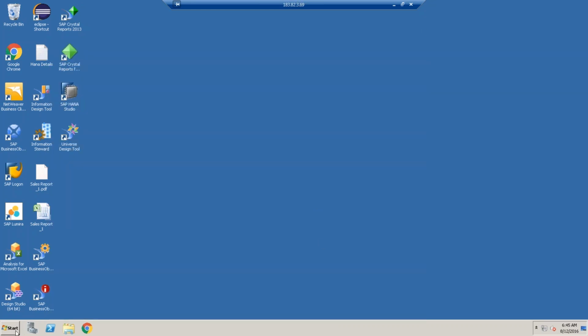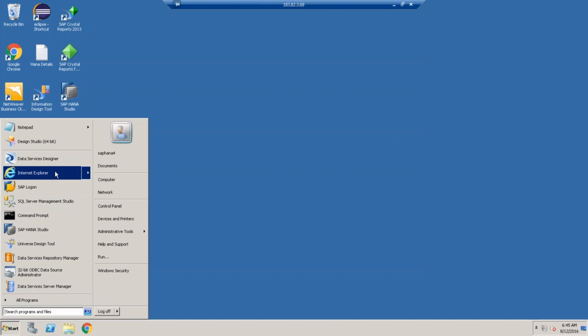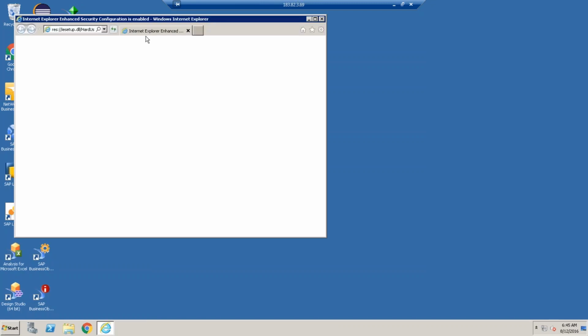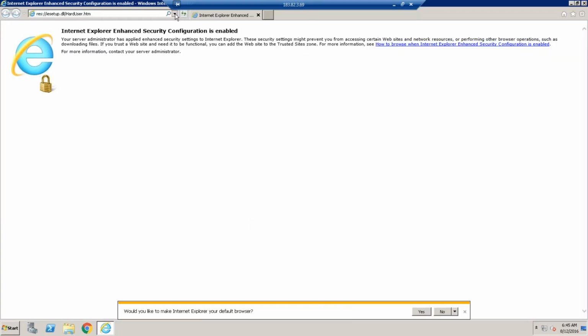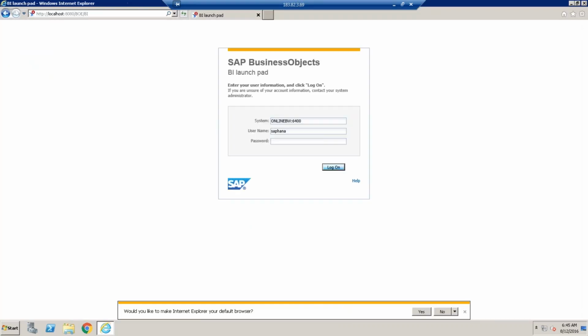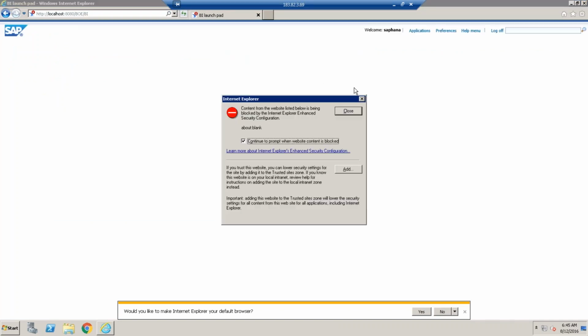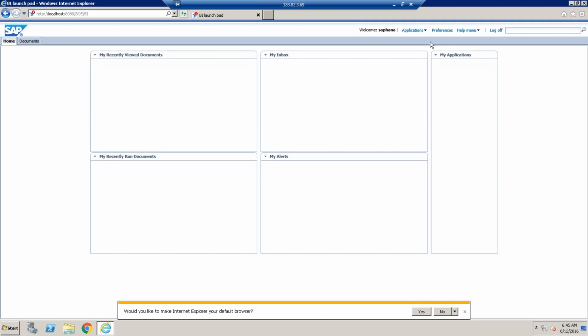Okay, fine. Now I'm trying to open the BI Launchpad to develop a web report. Go here and select the BI Launchpad, enter the credentials. Create a new web report.